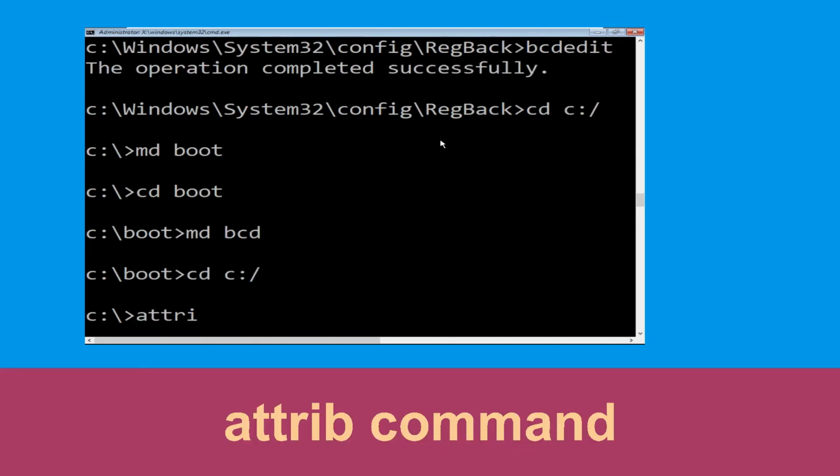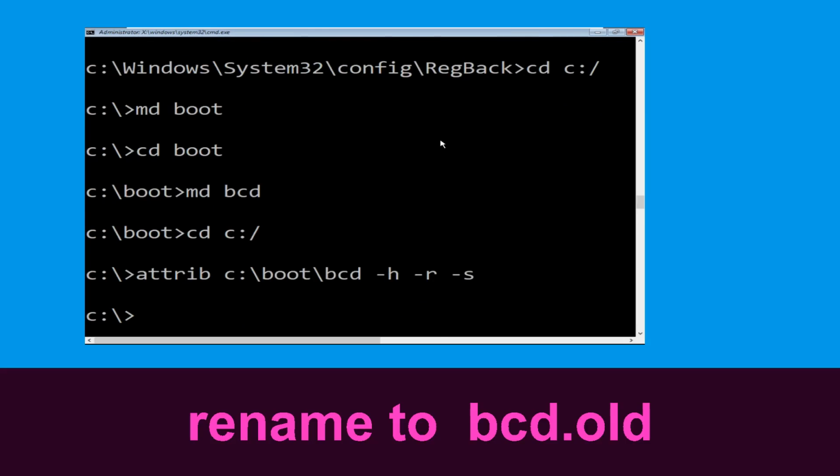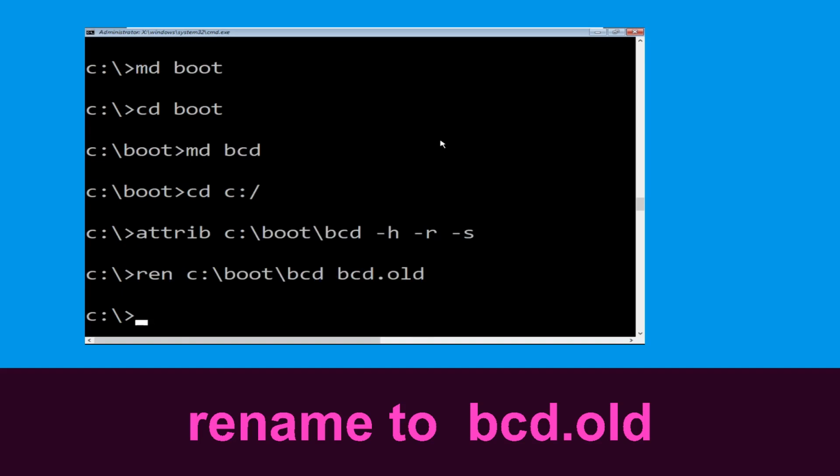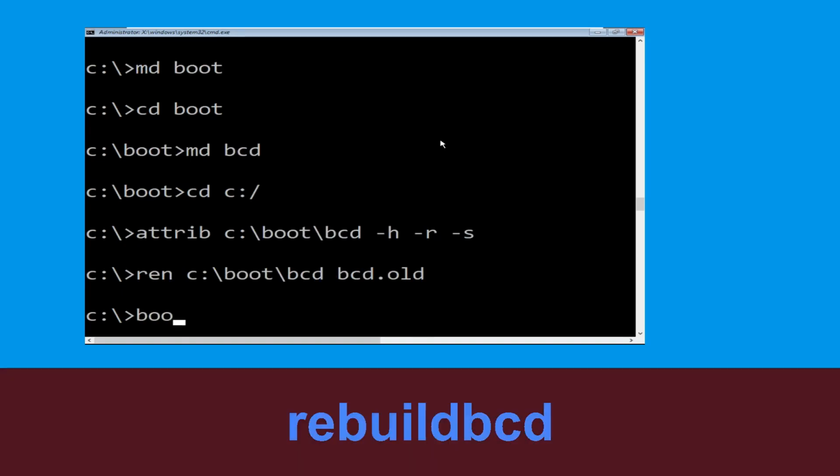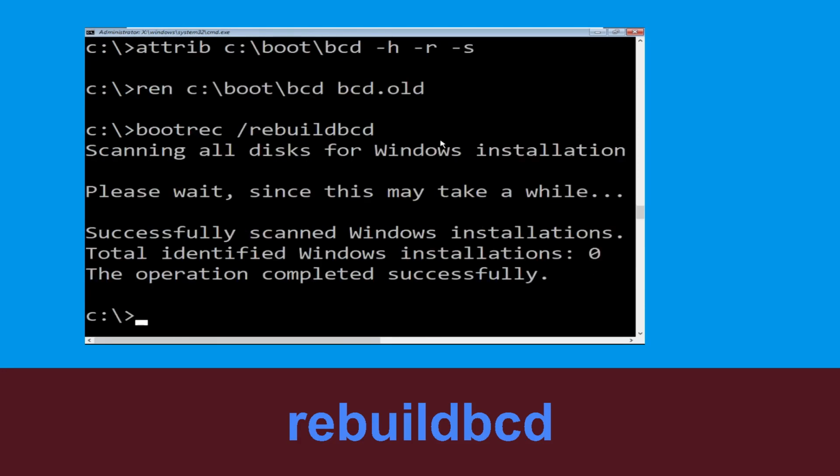Now type attrib C:/boot/bcd -h -r -s and hit enter. Now type ren space C:/boot/bcd space bcd.old, then hit enter. Now type bootrec space /rebuildbcd and simply hit enter.